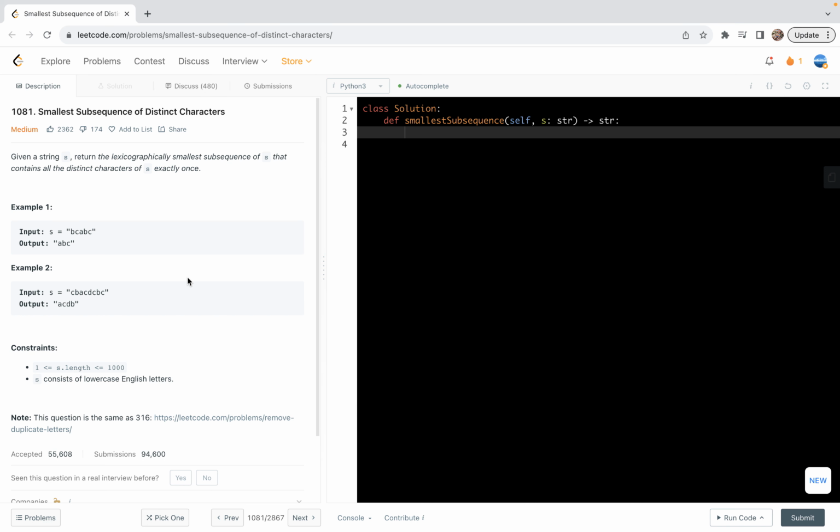Let's have a look at problem 1081, smallest subsequence of distinct characters. In this video, we're going to explain how we could use data structures like a dictionary and a stack to solve this problem. So here we are given a string s. We want to return the lexicographically smallest subsequence of s that contains all the distinct characters of s exactly once. So that's the problem statement.